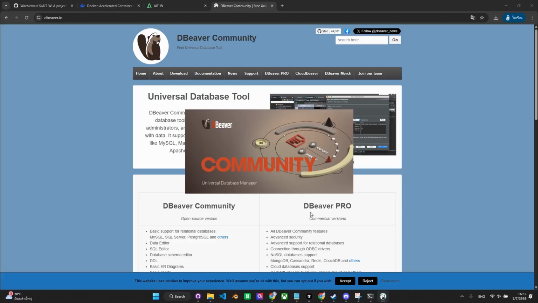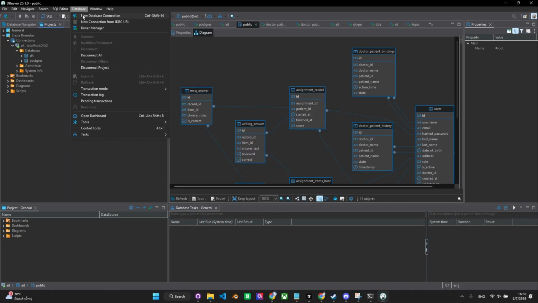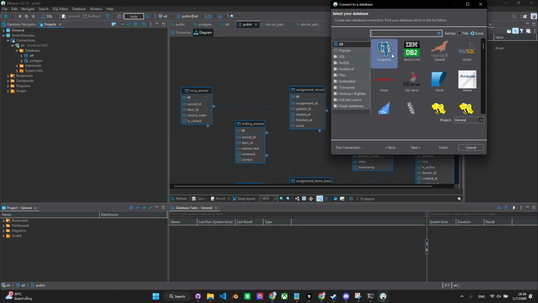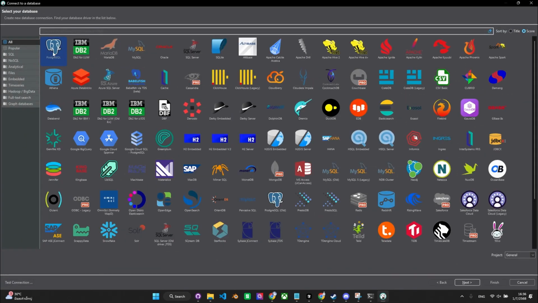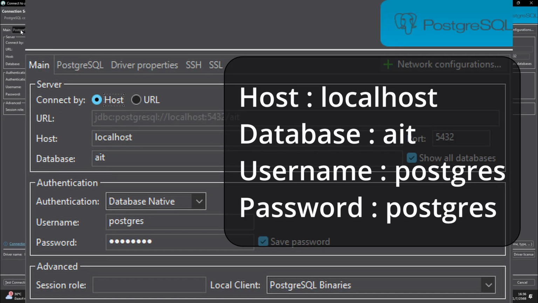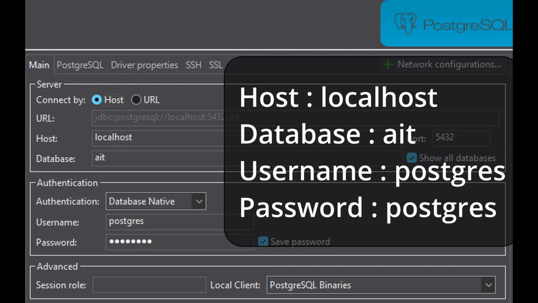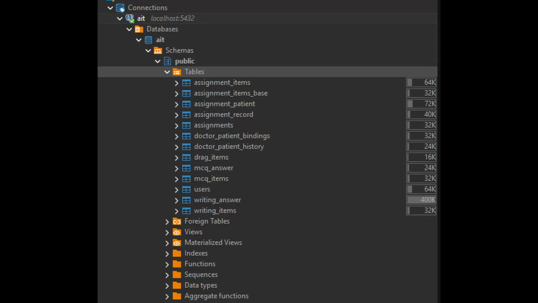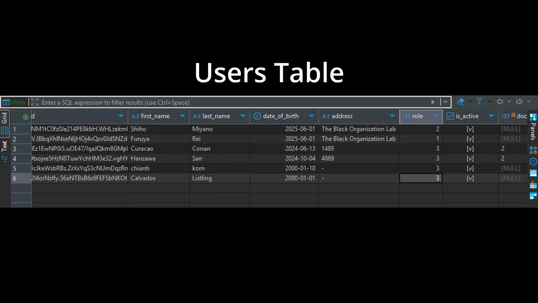To connect the database, at the top of the program, as you can see, we have the database menu here. Add the database, add new connection. From this menu, you have to select PostgreSQL, and then next you will see the host. You use localhost for the database. You input AIT here, and the authentication username and password. You have to input Postgres and password Postgres too. After you connect to the database, you can see in the database AIT schemas public tables, and you will see all the tables that we use in this project.